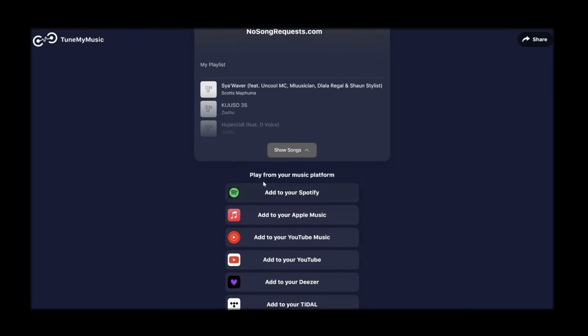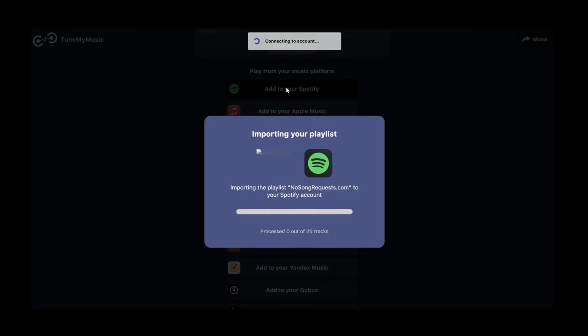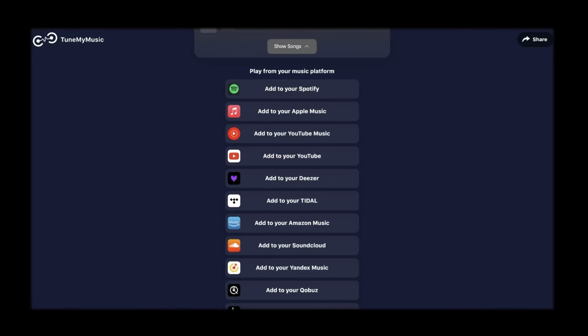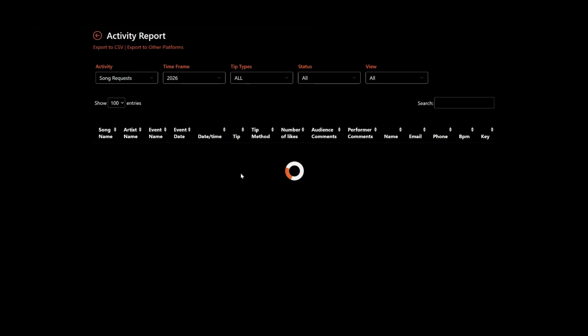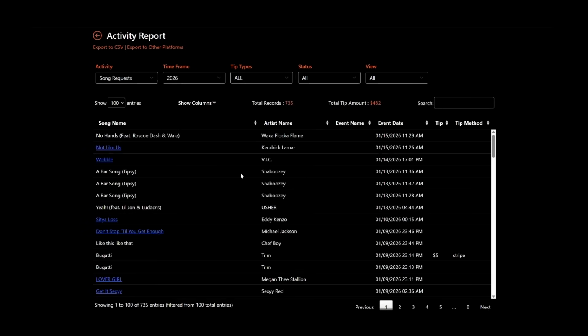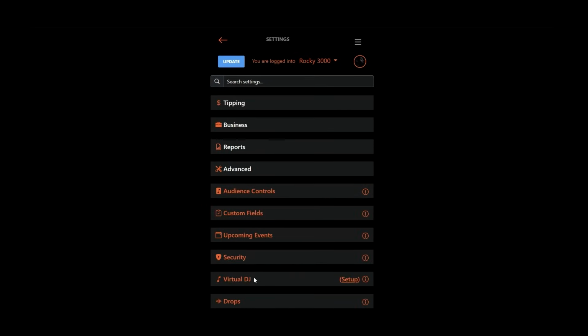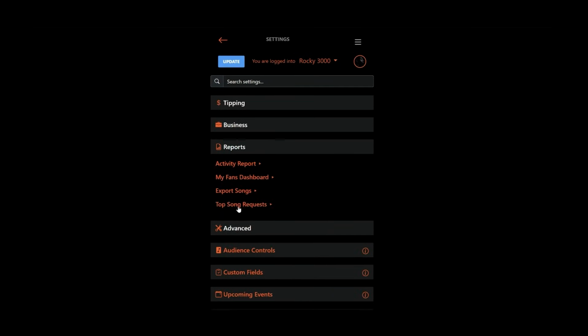You can choose, I want to get them into my Spotify, and then it will just put them into your Spotify, and you can also choose different playlists, etc. So really gives you the ability. By default, there will be a playlist called nosongrequest.com in whatever account you send it to. Of course, you can then just log into the account and change it. All right, so that's the export option, so you can export that to a CSV file. So that's it for the reporting, and then you can see the top song requests on the platform.